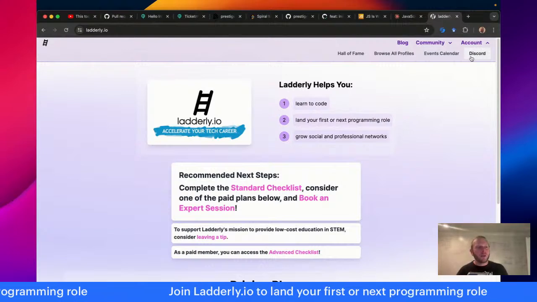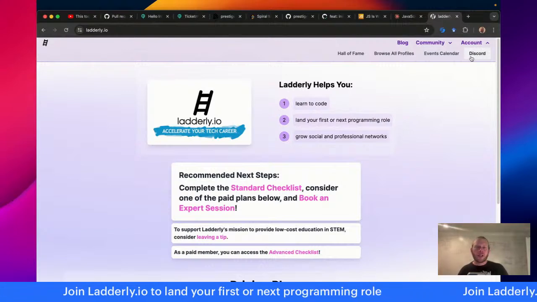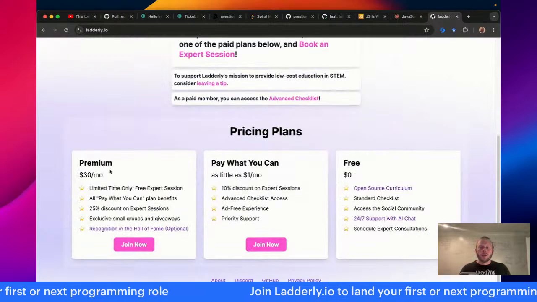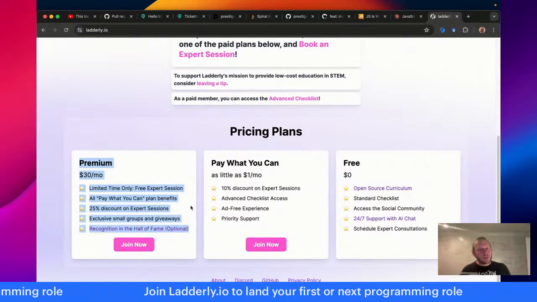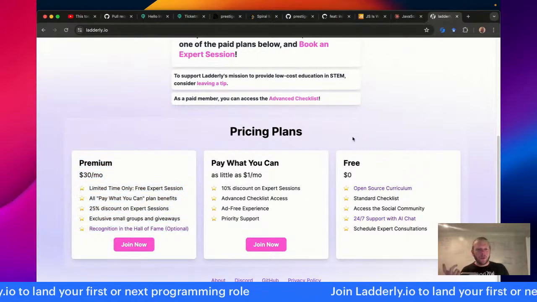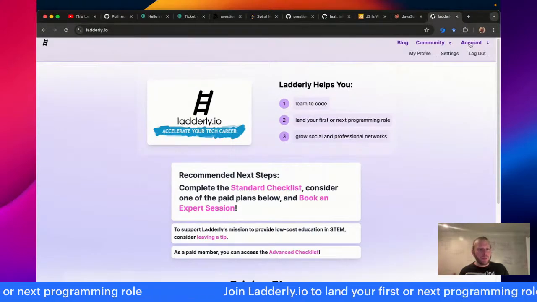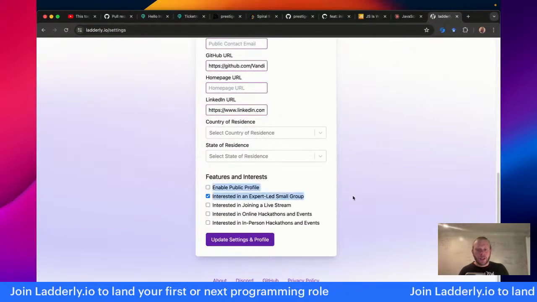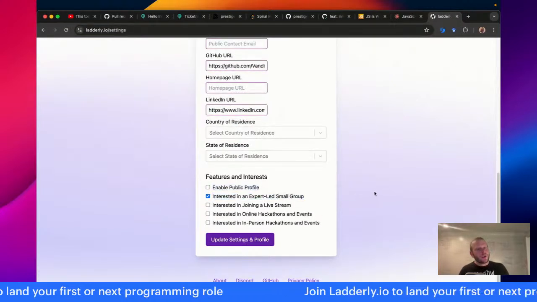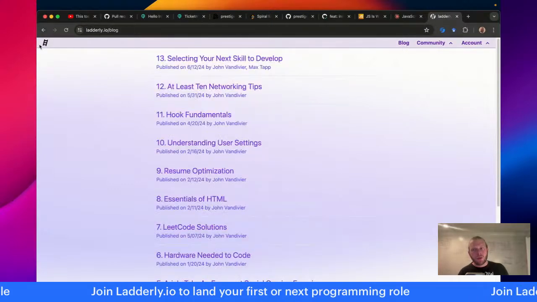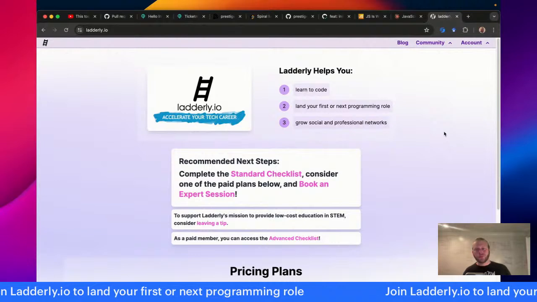And so you can get an accountability partner or a peer student and have learning sessions. Latterly recently had small groups. They're not active, but you can get on a wait list if you want. And these were effective. We got people jobs. You can go to settings and say that you're interested in an expert-led small group. Peer effects were a big part of that. That was part of the thesis, and I think it worked out.